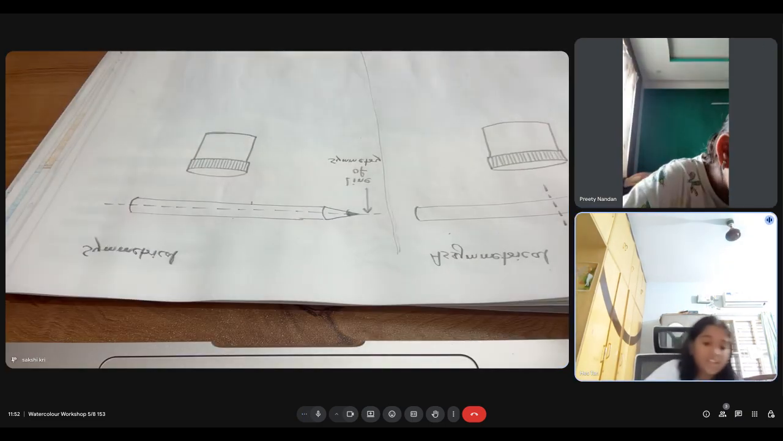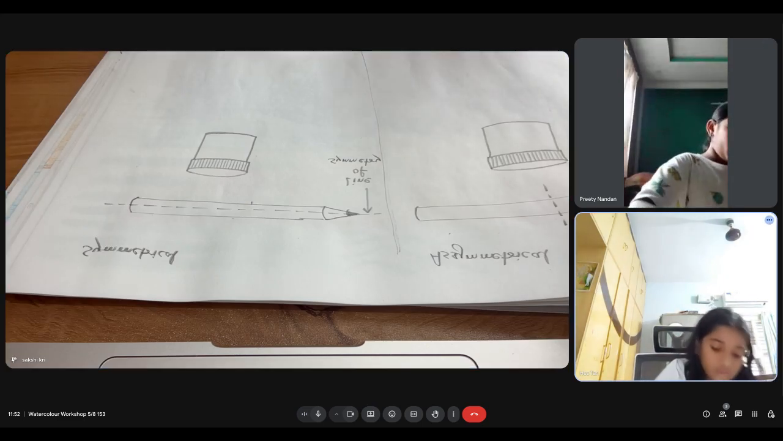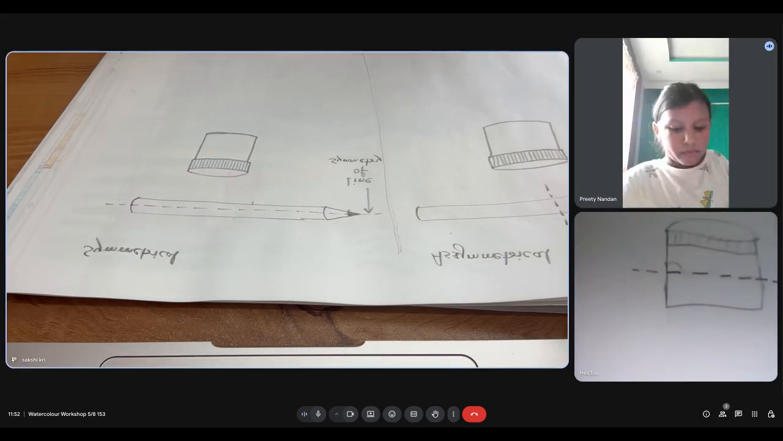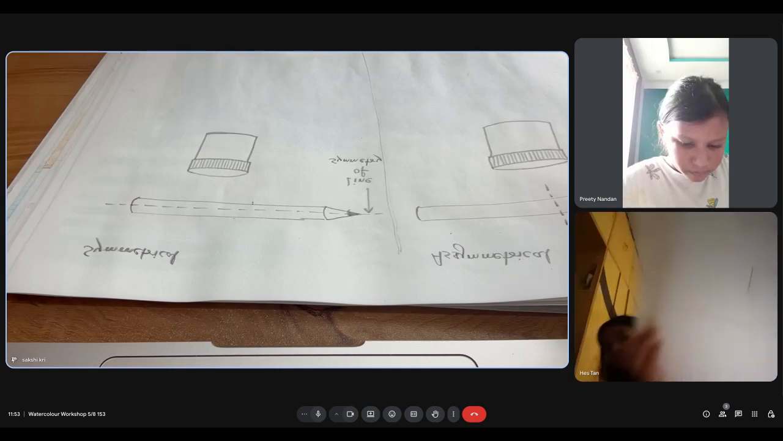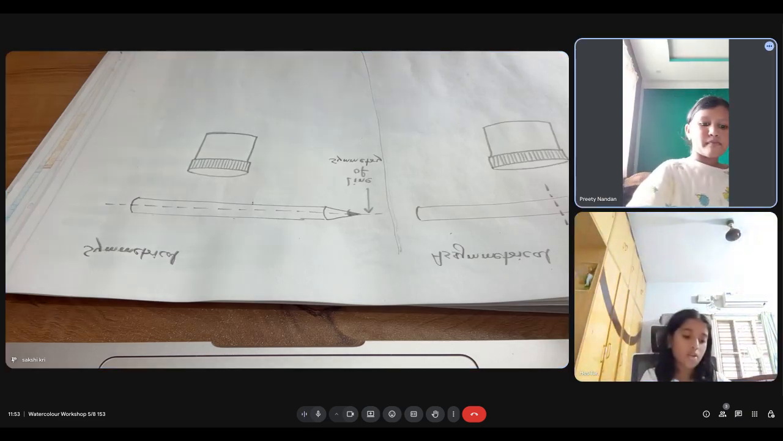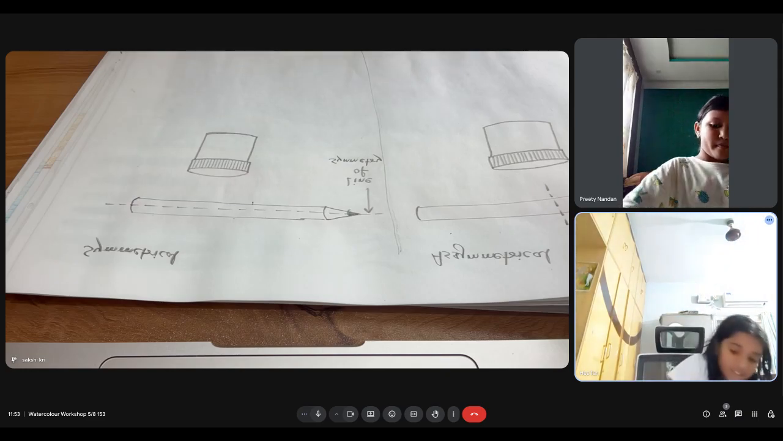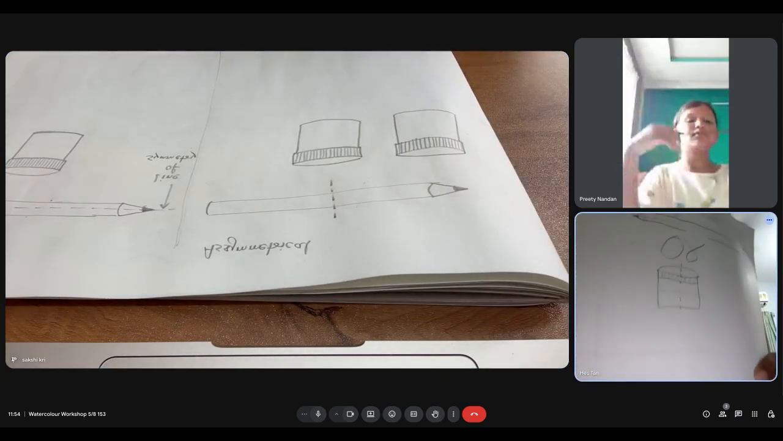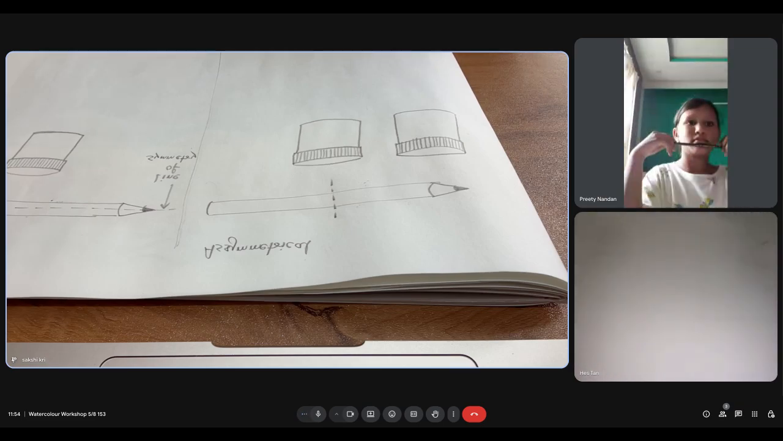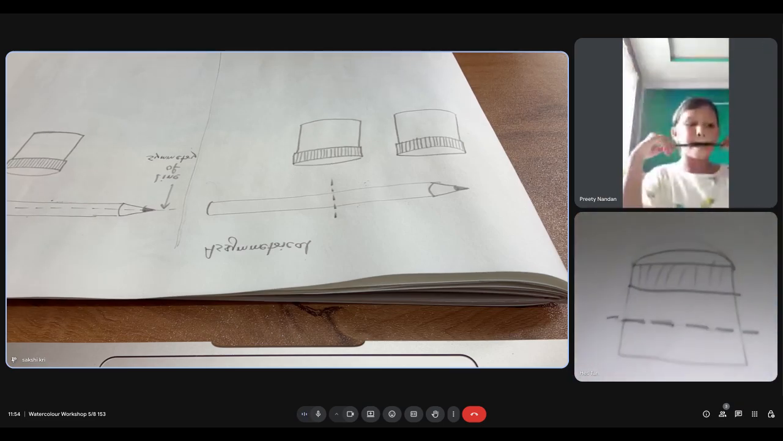Mama already did that. You did line of symmetry? Finished. Show it to me. This is line of symmetry. This is wrong. One side. Oh, I got it. Mama, unsymmetrical. This is symmetrical. Heshita, the other side is asymmetrical.